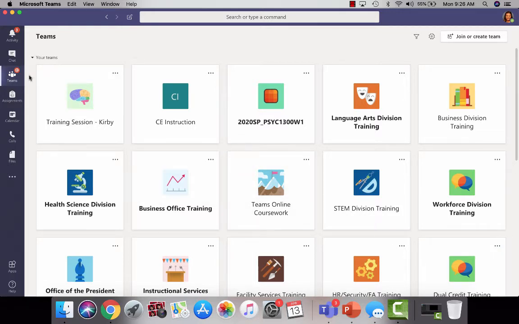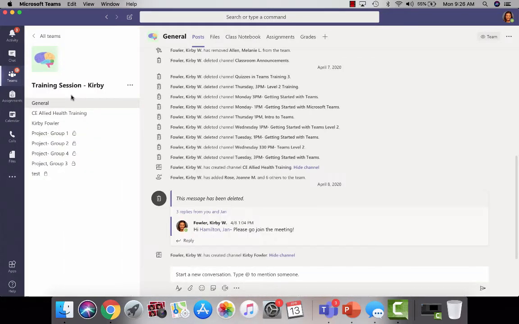You'll want to click on the Teams icon in the left-hand navigation bar to see your courses listed out in cards. I'm going to click on the course that I want to assign the quiz to. So I'm going to do that in this session, training session Kirby. You'll choose whichever course you want to assign your quiz in. So I'll click there. The one thing I need to make sure is that I am in the general channel.